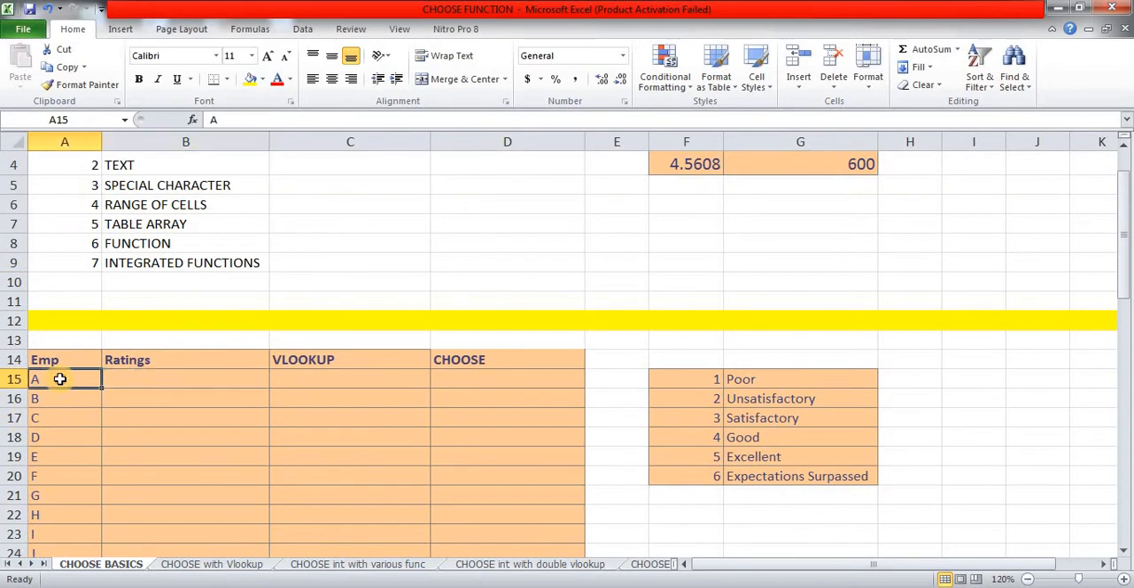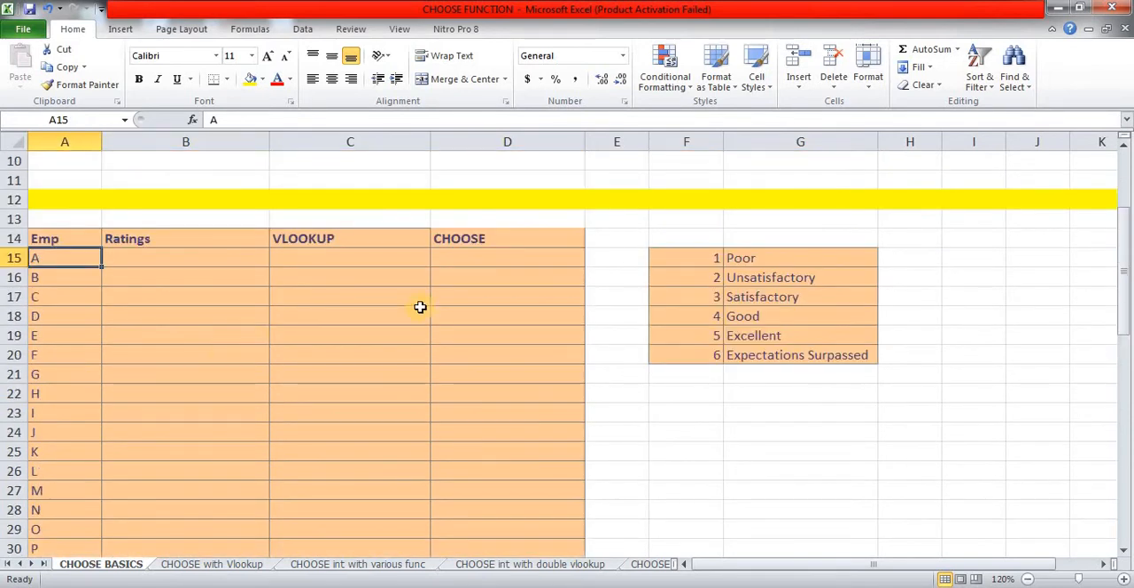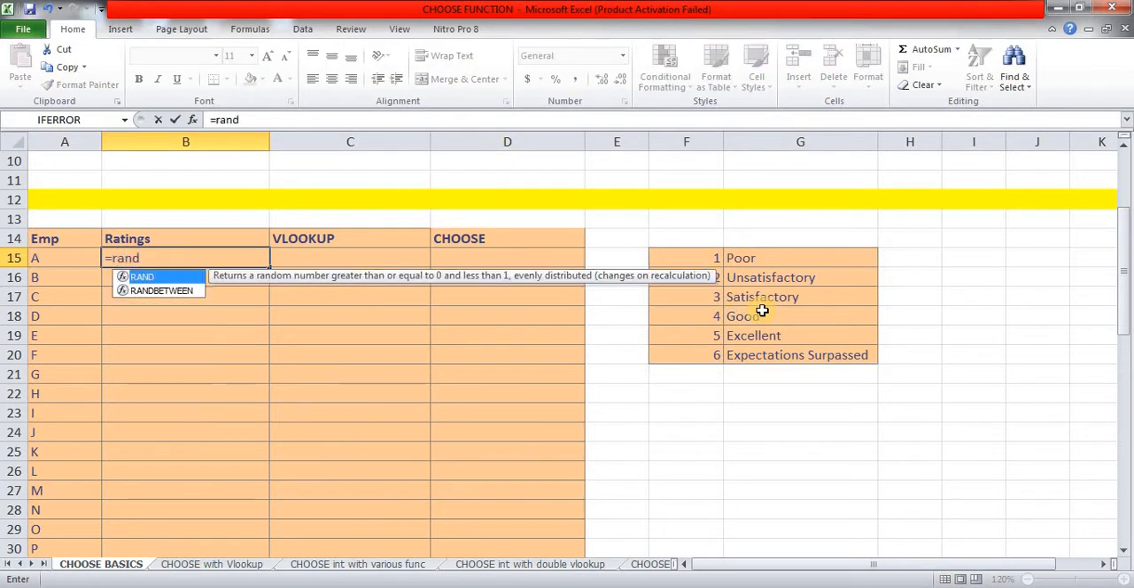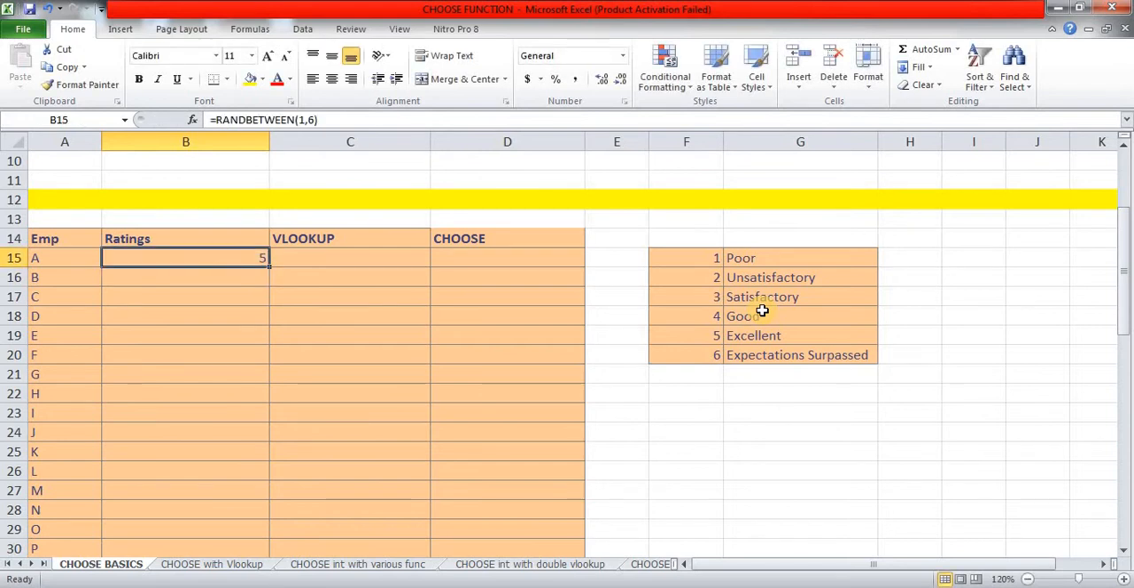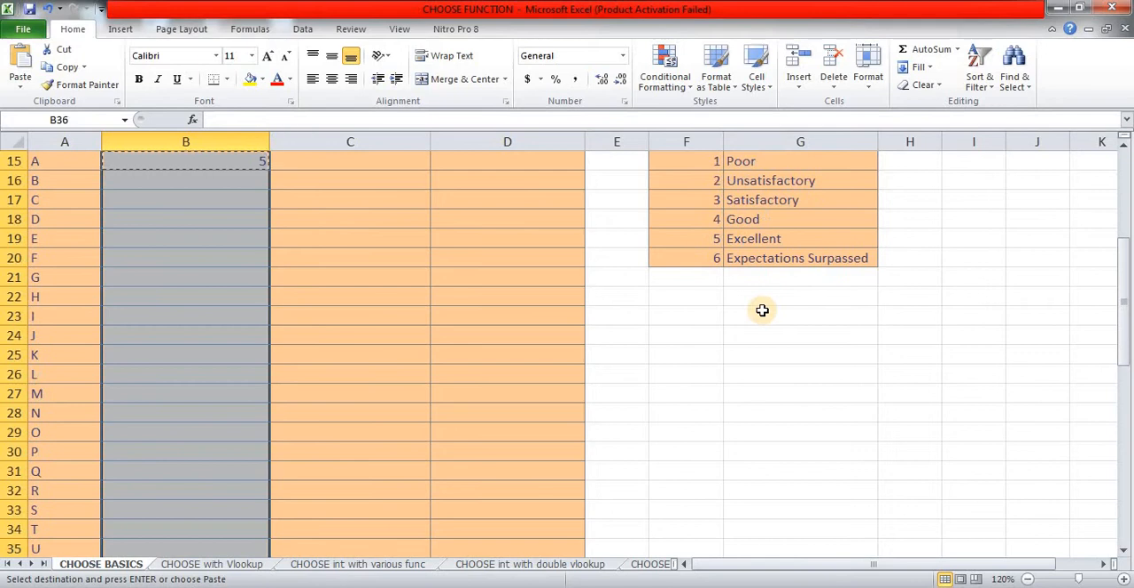Now here there is a bunch of employees for whom suppose I want to give a rating for their appraisals. These ratings I have specified in this F and G column, where 1 stands for poor, 2 for unsatisfactory, and so on till 6. So first of all, let's give the ratings. We know that ratings are between 1 to 6, so I am going to use a function in Excel called RANDBETWEEN. It returns a random number between the numbers we specify. So I'll say tab, 1 comma 6, close parenthesis, enter, fine, Control C, Control Down Arrow, Control Shift Up Arrow, Control V.